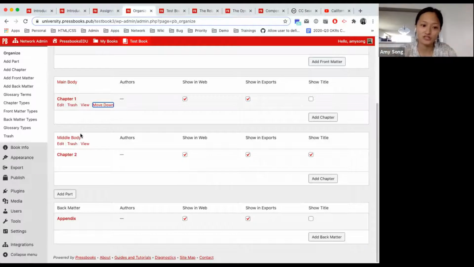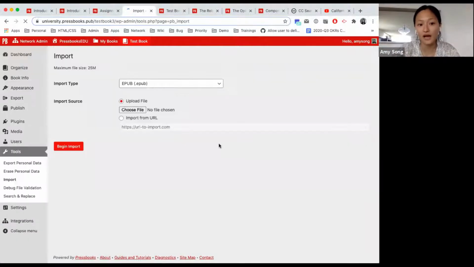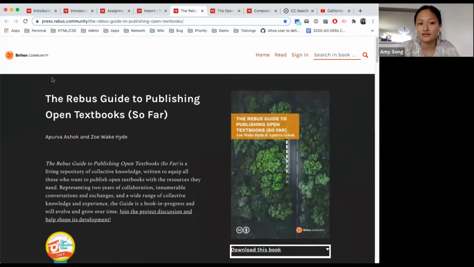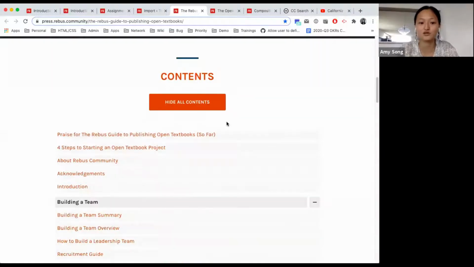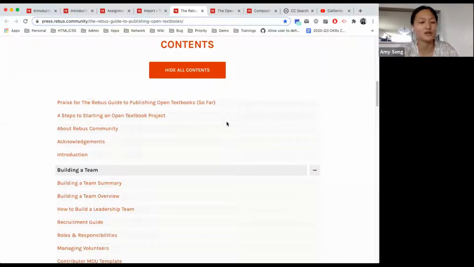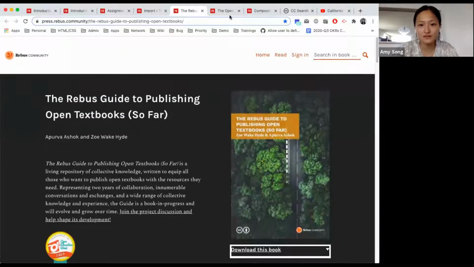And the way that you would really do this is by going down to tools and going to import. So not only do I have the parts that I've written myself, I can now bring in different parts from different books. So here I have a couple of books that I want to show you. This is also a Rebus book, Rebus Guide to Publishing Open Textbooks so far. I'm sure all of these textbooks have incredible information in the field that they are promoting. So I wanted to bring in this book.